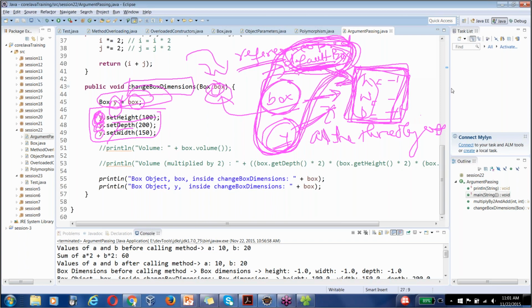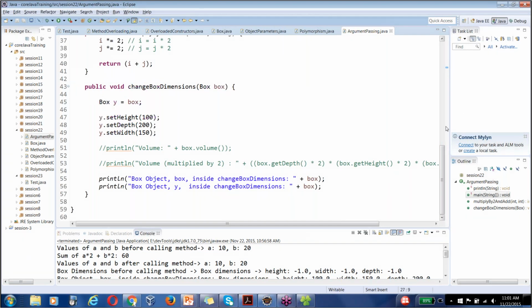Pawan, you have a question? Yeah, hello sir. Sir, am I audible? Yeah, you are audible. When we take C++, we have pointers to create a reference, right? But in Java, do you have anything like that which creates a reference so that the change in values is reflected?